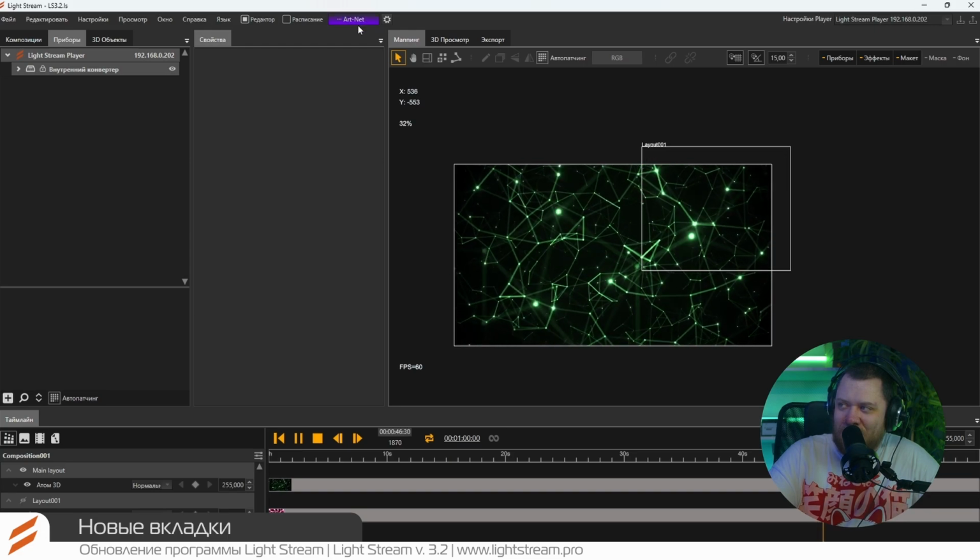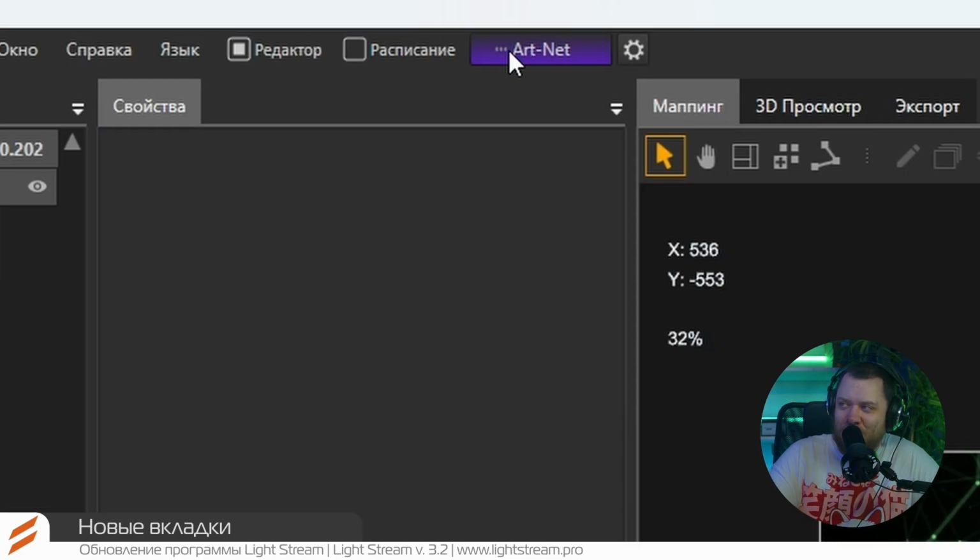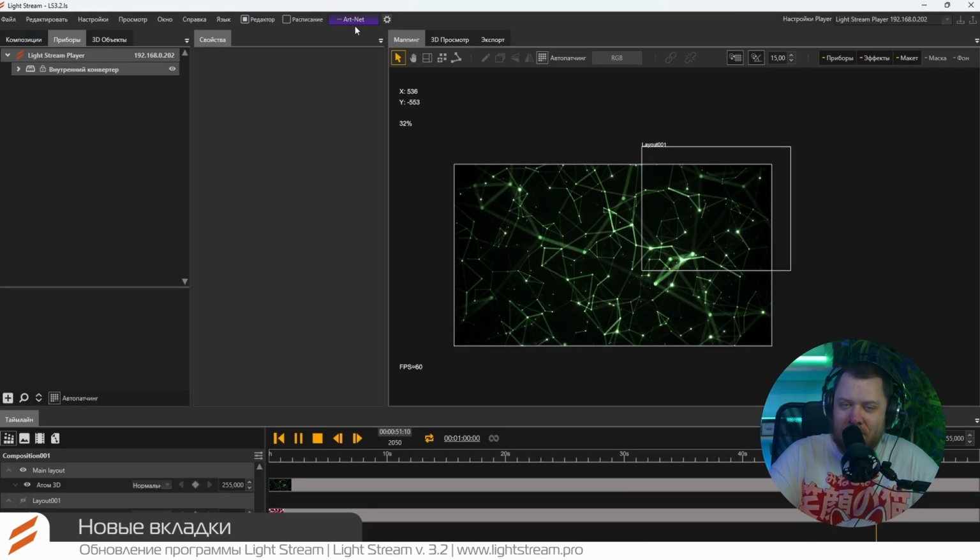Well, since we can immediately see this nice ArtNet button right up here, let's talk a little bit about it. This is the button to turn the ArtNet signal transmission on and off.